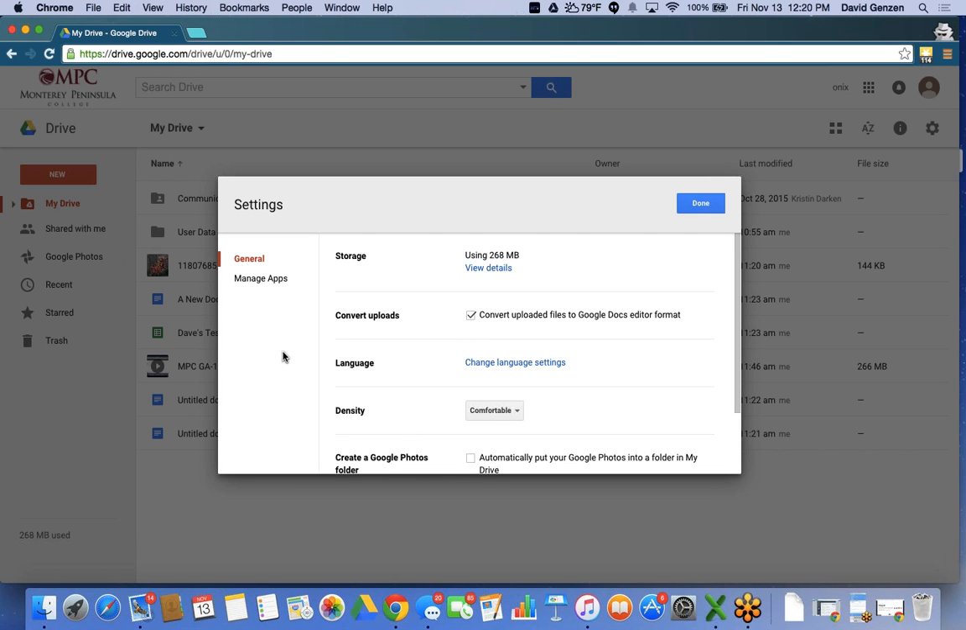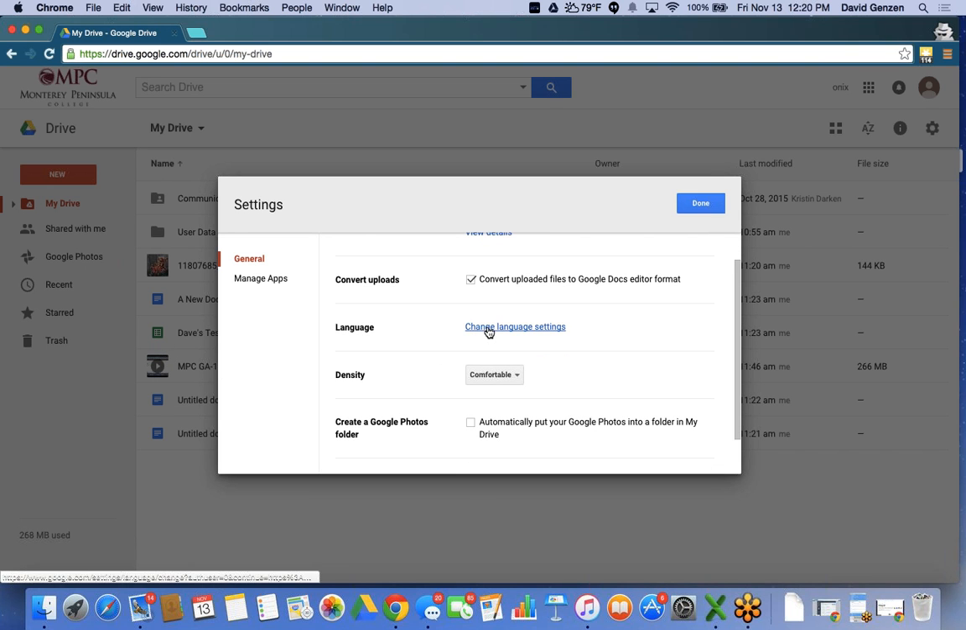So whenever I store a file here, it will automatically convert it. Now, when I have a file converted, it does not delete the original file. So if I store an Excel file, for example, in my Google Drive, and I have this checkbox, I'll wind up with two files. I'll have the original Excel file, and then I'll have the file that's been converted into Google Sheets format.